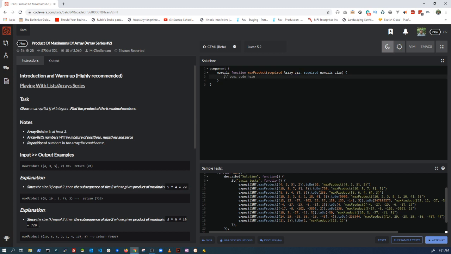So what we're going to do is sort the array. Now in ColdFusion there's a member function called sort, and you can just tell it numeric, I believe, and that should sort the array numerically. So that's the first step. And then what we want to do is use whatever the size is, we want to multiply that many numbers together. So we can probably just slice that array.